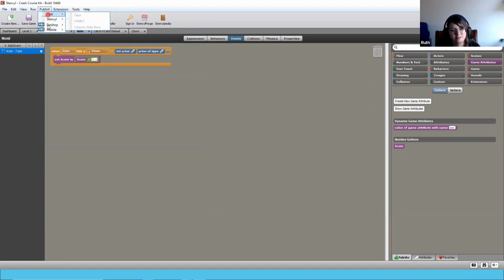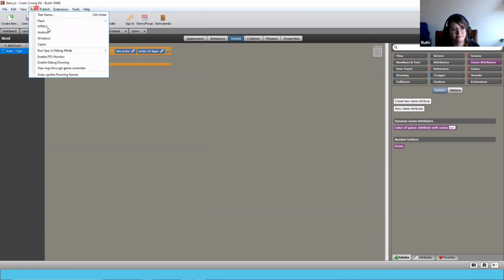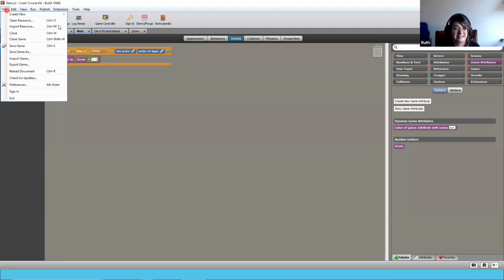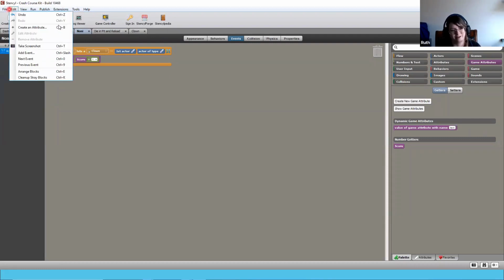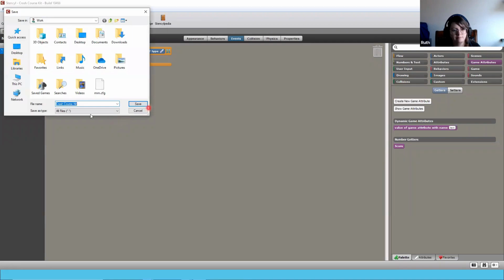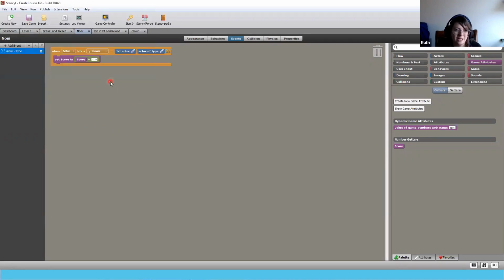So Stencyl used to let you publish games even if you're on the free version, but recently they changed it where you have to buy the engine from them. So it used to be where you go to publish web and you choose Flash and it'll download a Flash file to your desktop and you'd save it, but not so much anymore. But let's see, export game. No, that's only for Stencyl files. Yeah, that's unfortunate, but it does let us make games on our own.